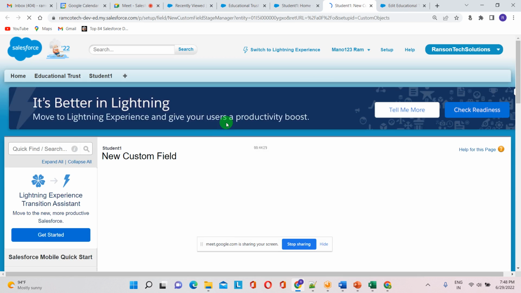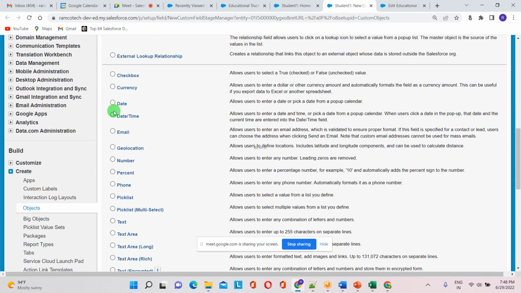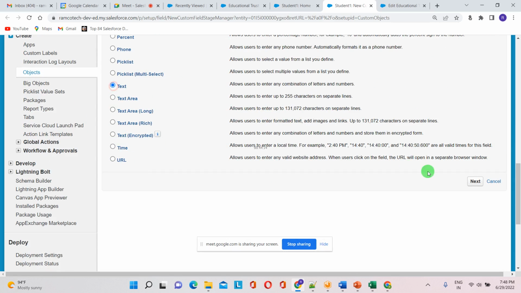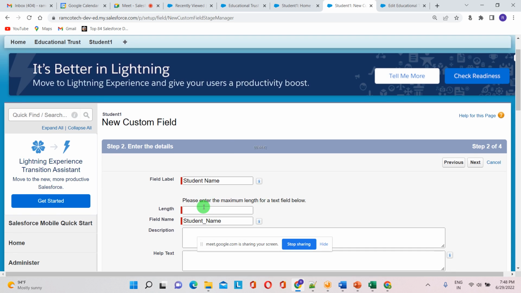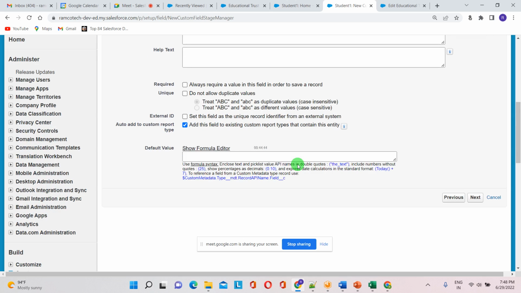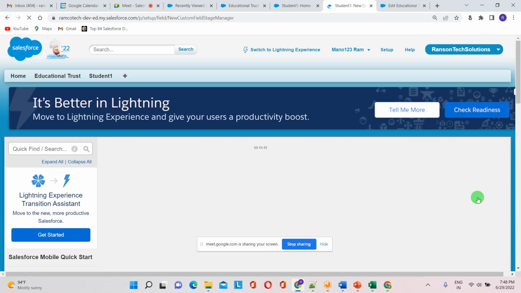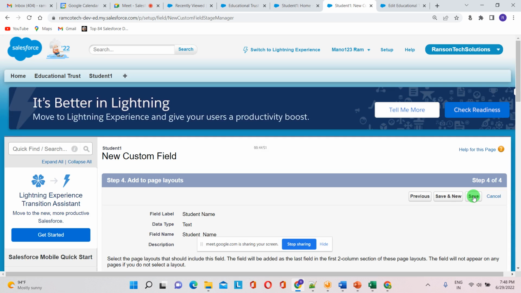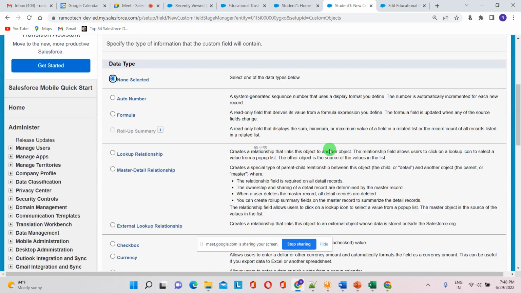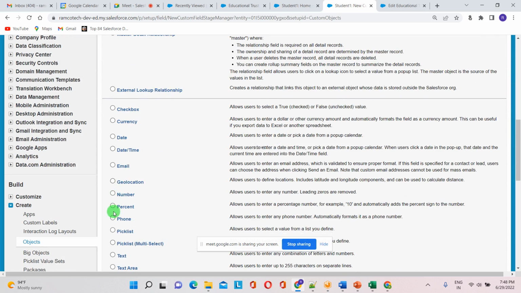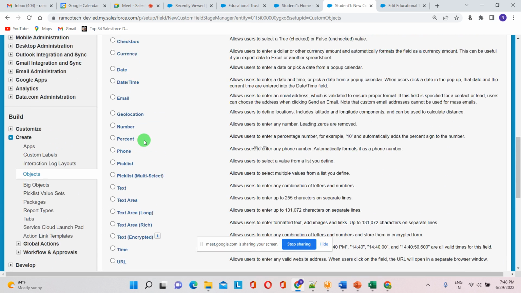So first thing, text, length we can give 20. I'm not giving required field here. I'm just going the normal way. Save and new I give. Student name completed. Next, language, sorry, subject we can take.